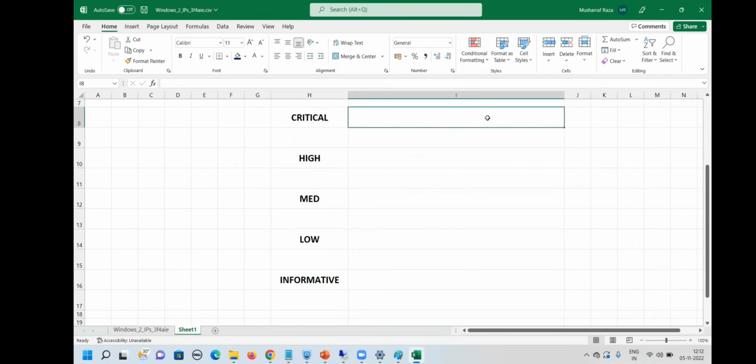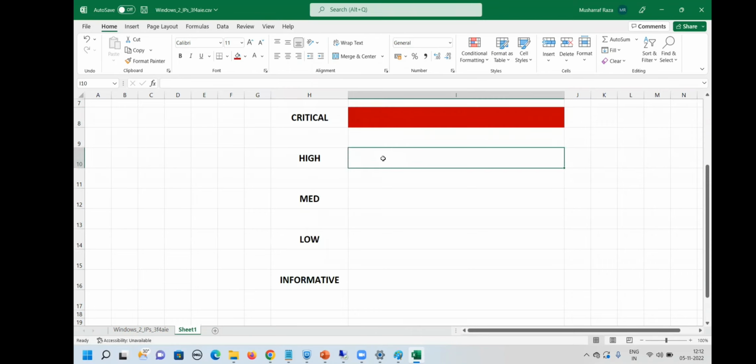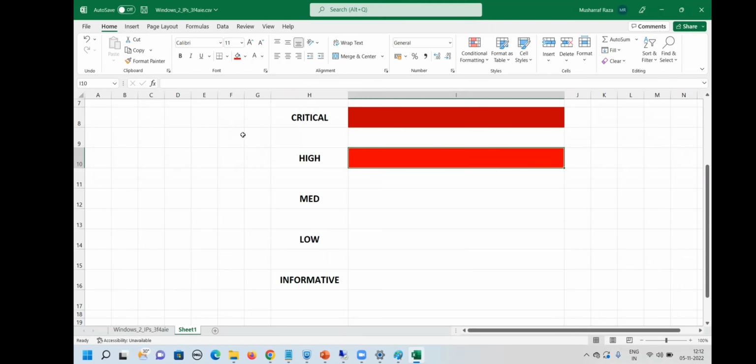First you should be aware of colors, right? For critical, come into standard colors, and you can use this color. What exactly is it? Red or dark red? It's a dark red. Standard colors. And for high, from standard colors, red.